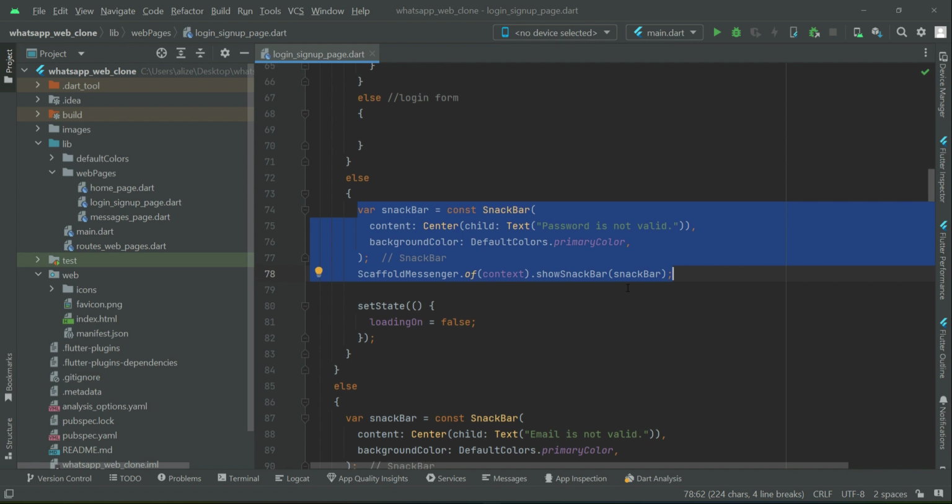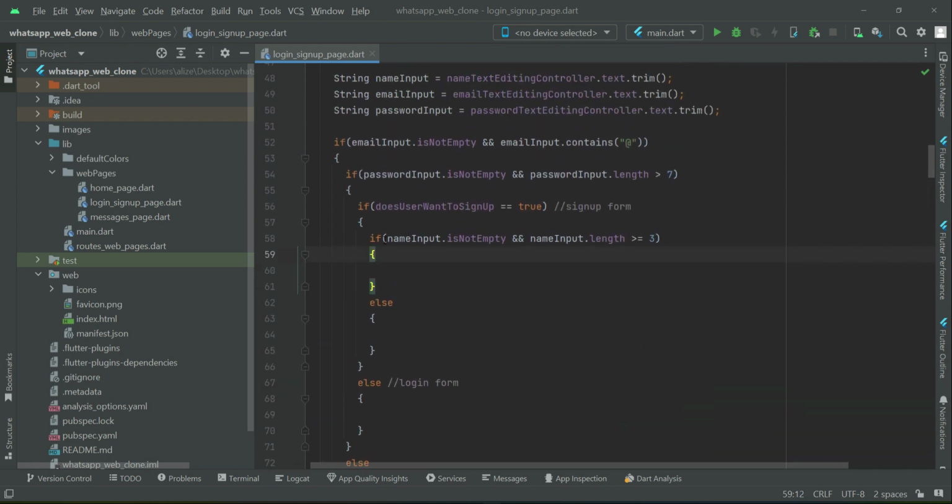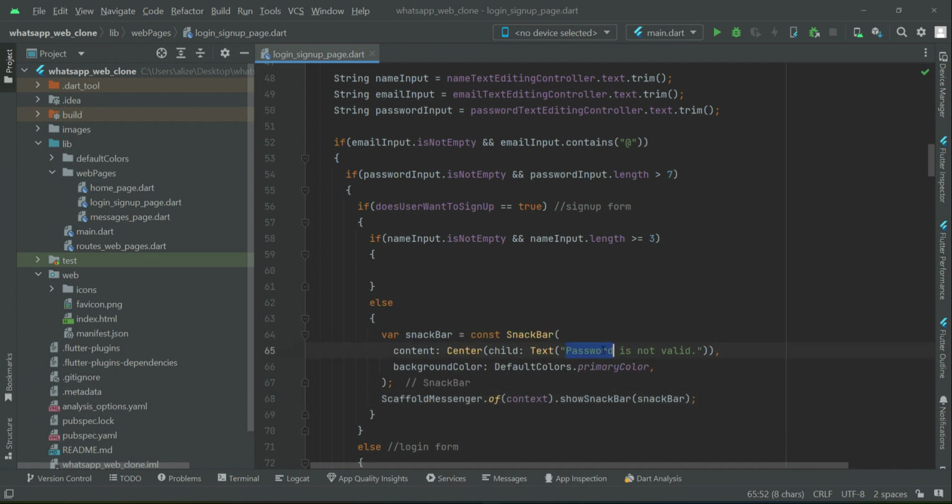snack bar, if the name is empty, or if the length is less than 3.